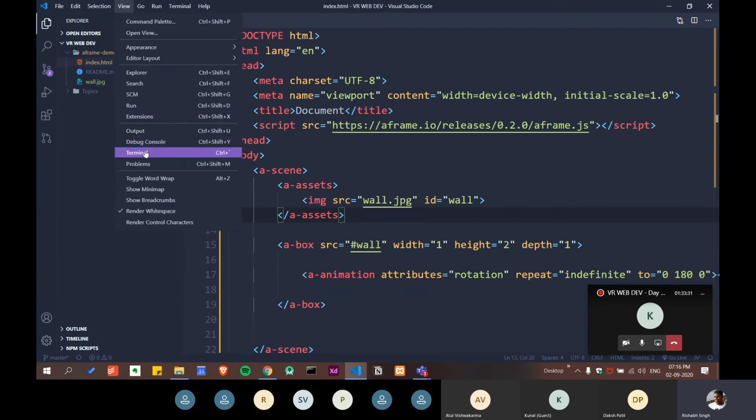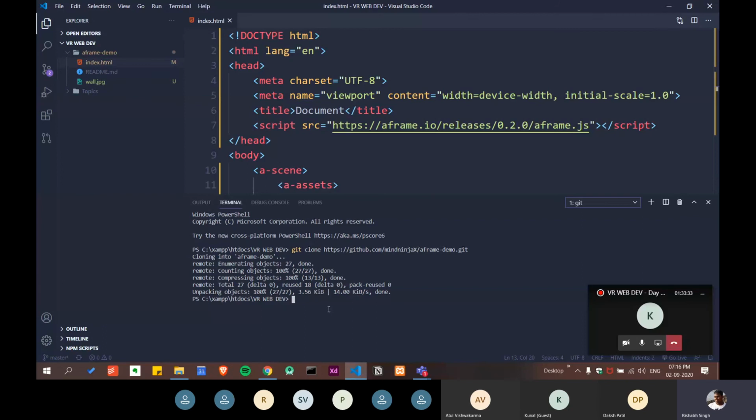And don't forget one thing we always do: before exiting, we always save our code on GitHub. Let me just open terminal. And now let me use this git status command.